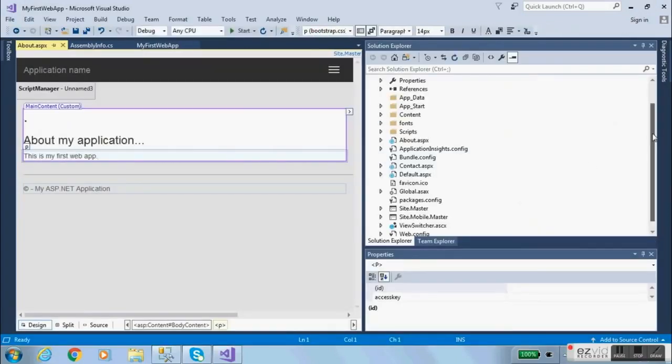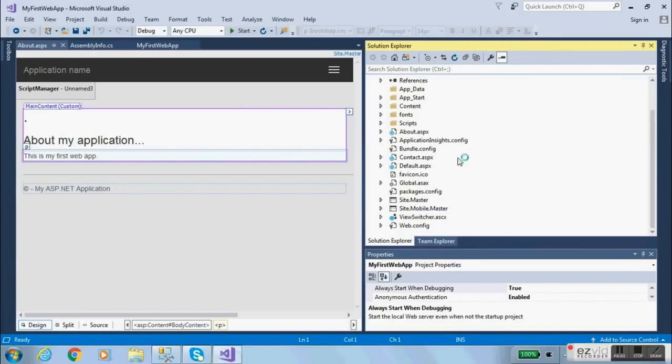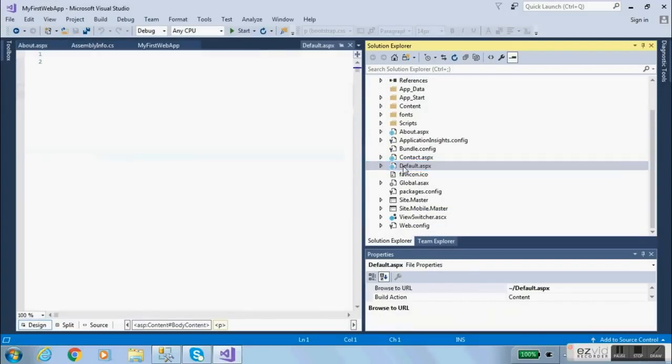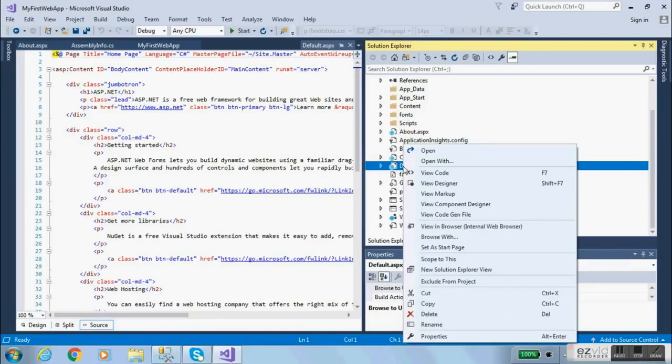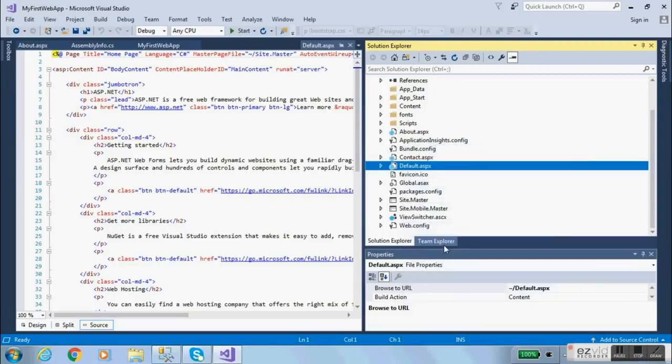And let's select actually the default. So that way, no matter what page you've been working on, the default one will come up as you start up your application. Okay.